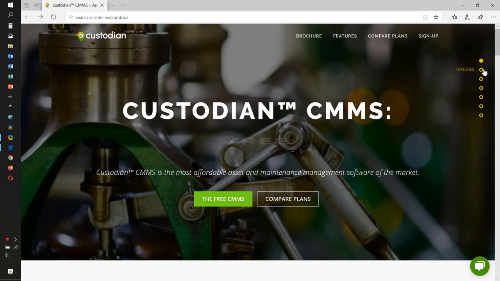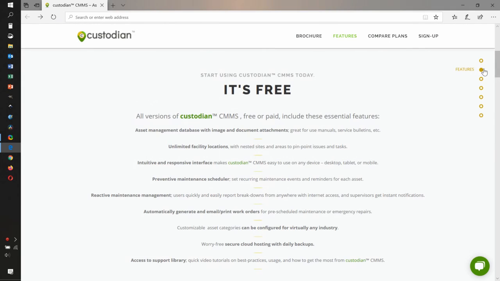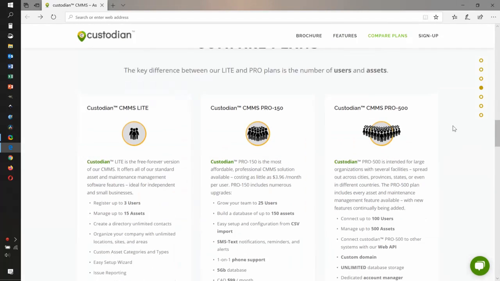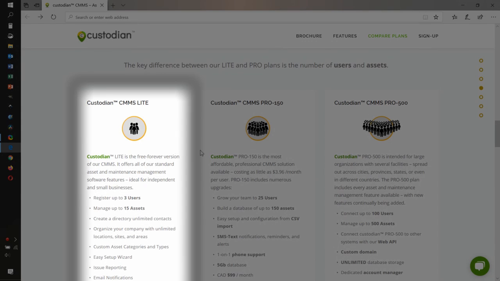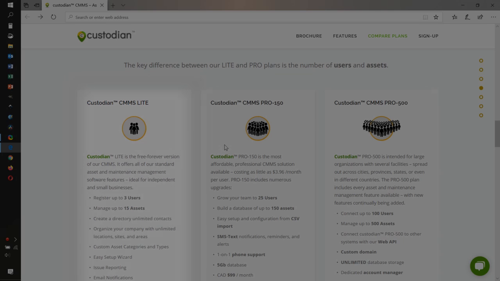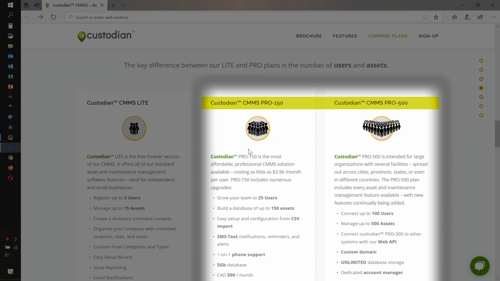Setting up Custodian CMMS is really easy, and it's free. It's what we call Custodian Lite. You can use this free light version of Custodian for as long as you like. It's not a trial. Then, if you need to set up more than 3 users, or you need to manage the maintenance for more than 15 assets, you can upgrade to Custodian Pro anytime, but we'll cover that later.